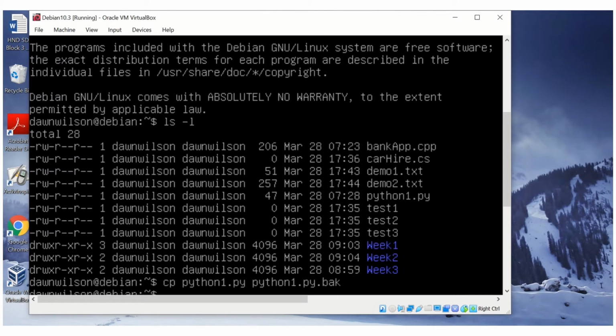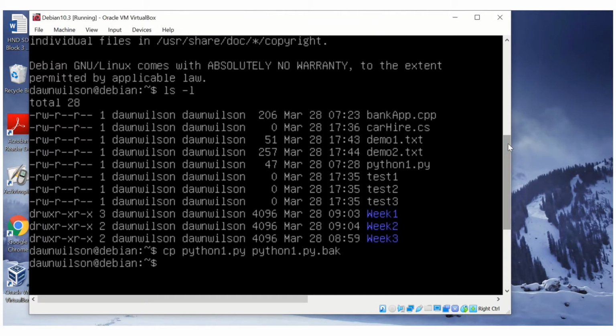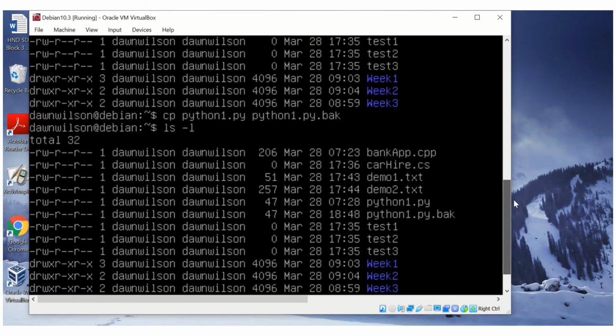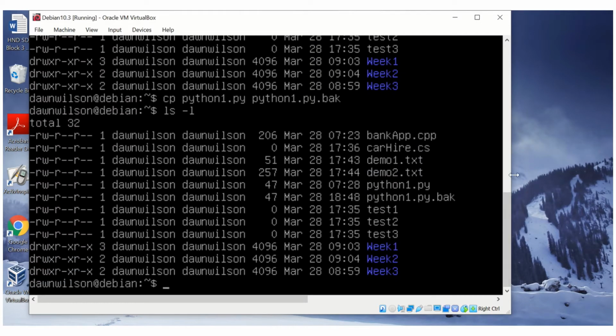So if I hit return, again remember it doesn't come back and tell us anything, which is a good thing, it means that it's worked, it's not been an error. And if I just want to check, let's use my up arrow to recall my ls command. You can now see that we have got a python1.py and a python1.py.back. So it's copied that file.